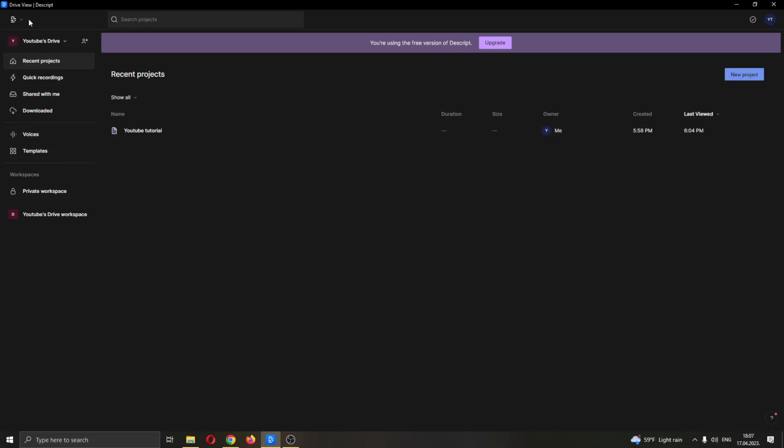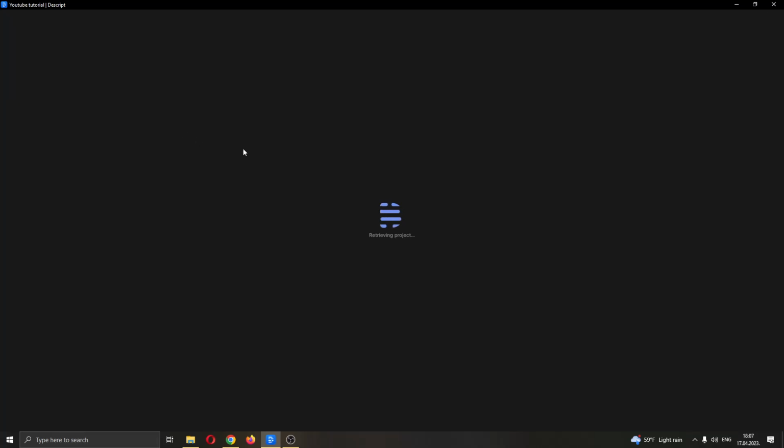If you look at the left side of the screen, here you can see all of the menu options that you can access. And right here is the option to create a new project in the upper right corner. But you can see I have already created a project right here called YouTube tutorial, and I'm going to be accessing it right now by double clicking on it.